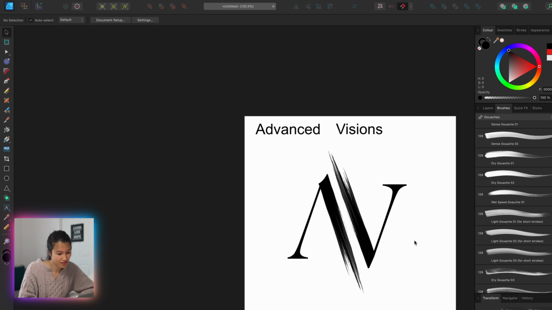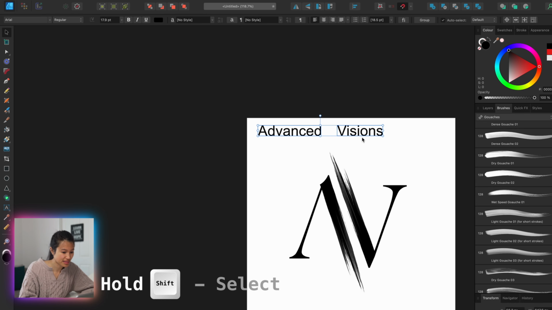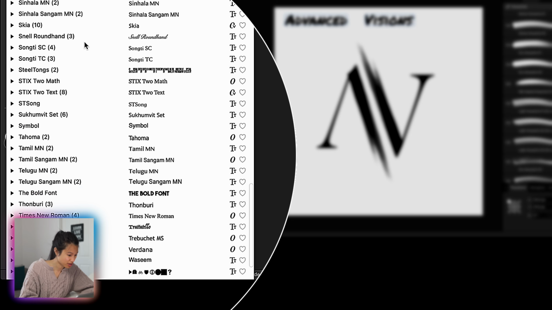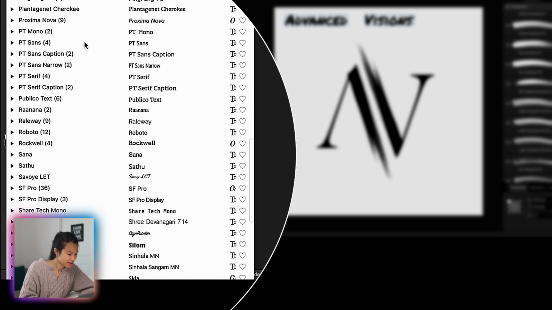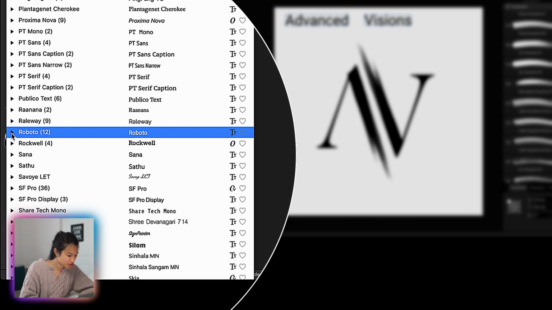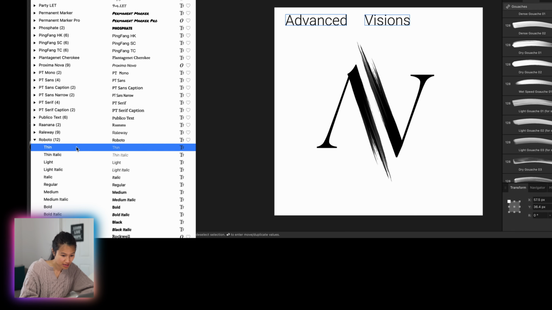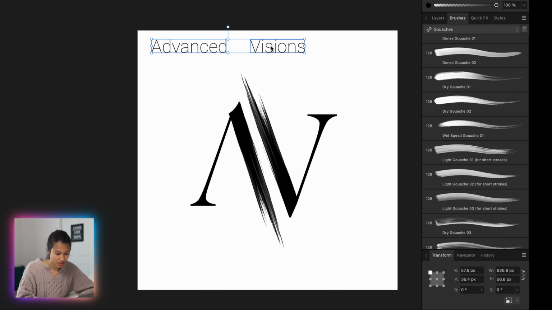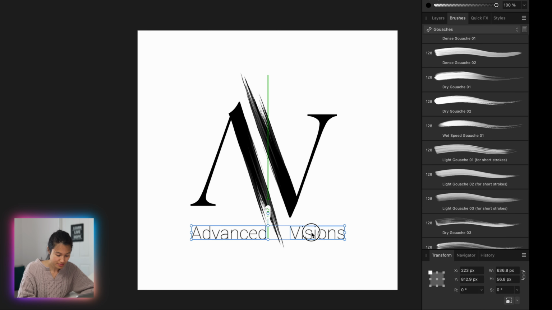Now that I've got my name, Advanced Vision, I actually want to make these a thinner font, and I want to go with Roboto. There is Roboto, and I don't just want Roboto, I want Roboto Thin. So I'm just deciding light or thin. I'm going to go with Roboto Thin. I think it creates a great contrast against these two. And I'm just going to drag these down. I'm just going to move it a little bit left. Move this one a little bit.